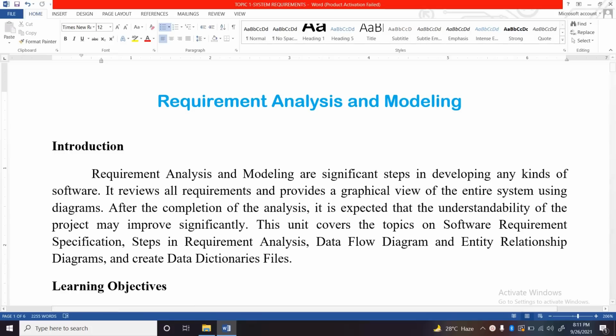Good day everyone and welcome to our first topic, which is all about requirement analysis and modeling. This is somewhat the same as the subject software engineering, wherein we are going to discuss all of the models that we need in order to create a particular system based on our documentation later on.